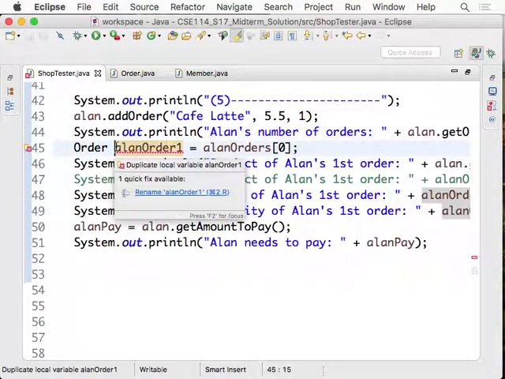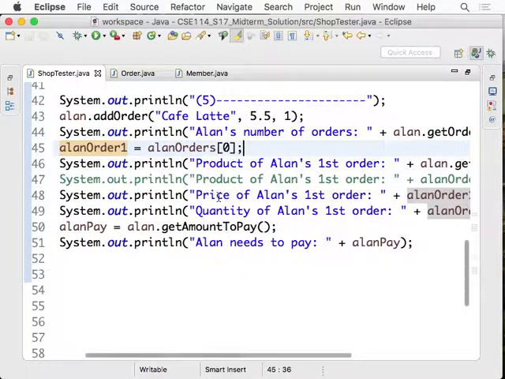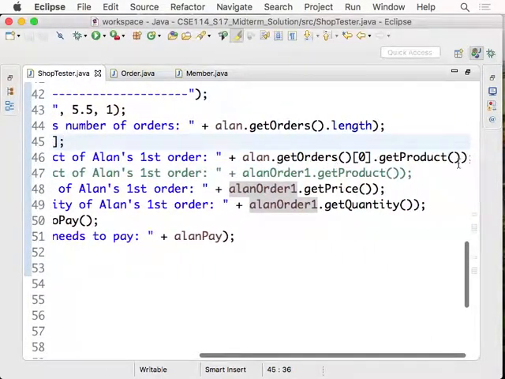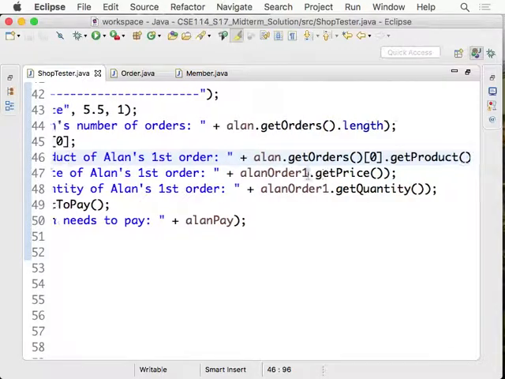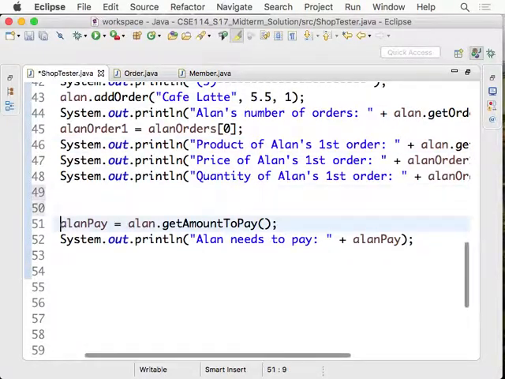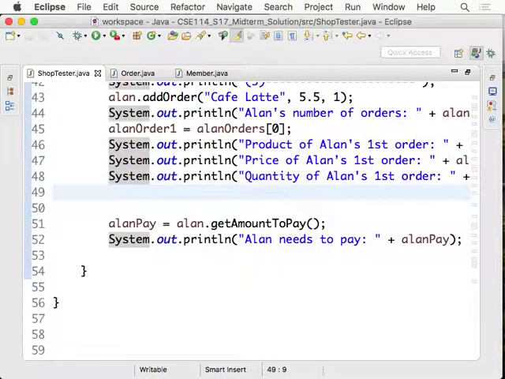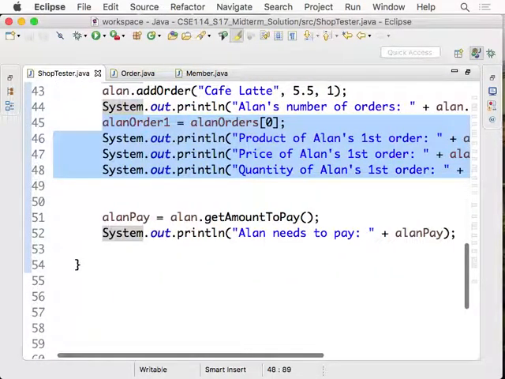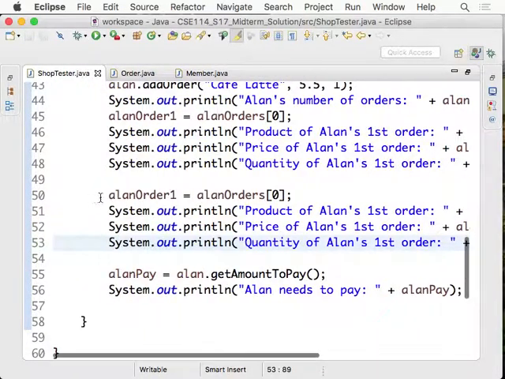Now, Alan has 2 orders. Like that. Alan order 1 will be order at position 0, product of Alan's first order. Okay, that one's fine. Okay, the products, price, and quantity of the first order. And since the array is of size 2, since we got 2 orders, I'm going to do something similar. Can we just copy these 4 lines, and paste.